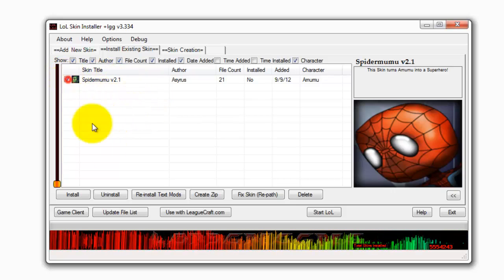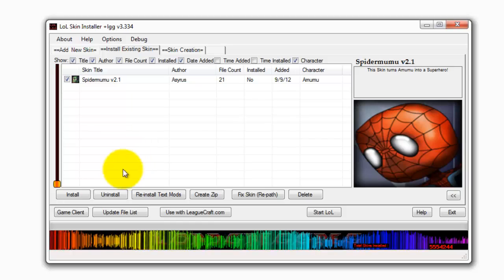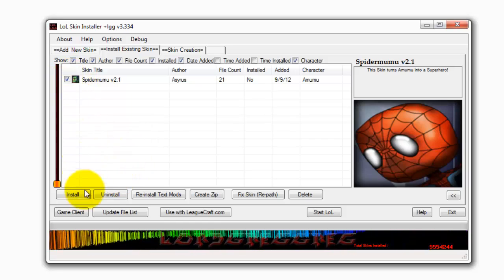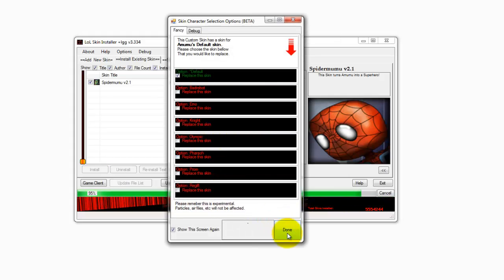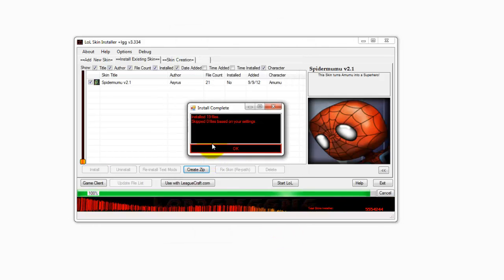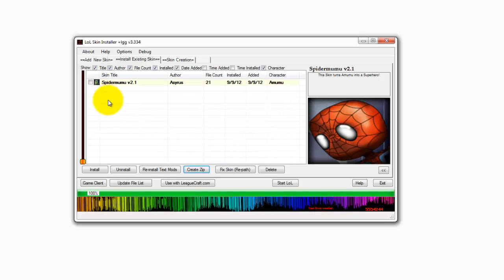All we have to do now is install it onto the game. So we're going to click the little check mark before it and click install. Click save, click done, and as soon as the green bar is full, it should be done. Here, now it's done installing, it says 100%, and as you can see it's now in bold.